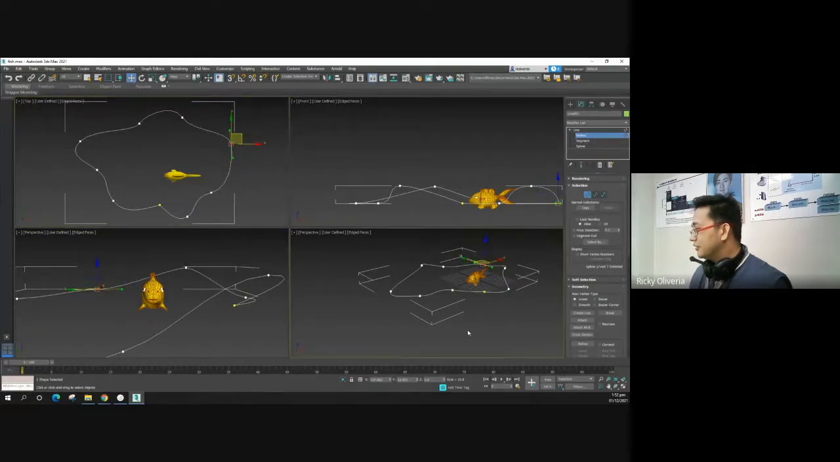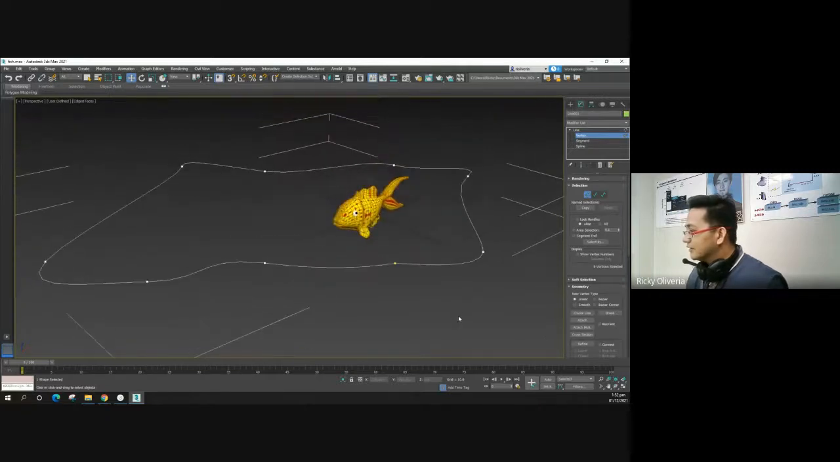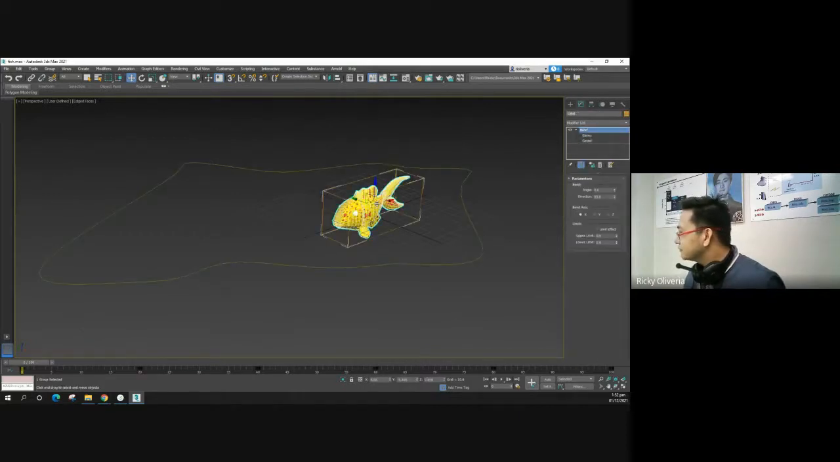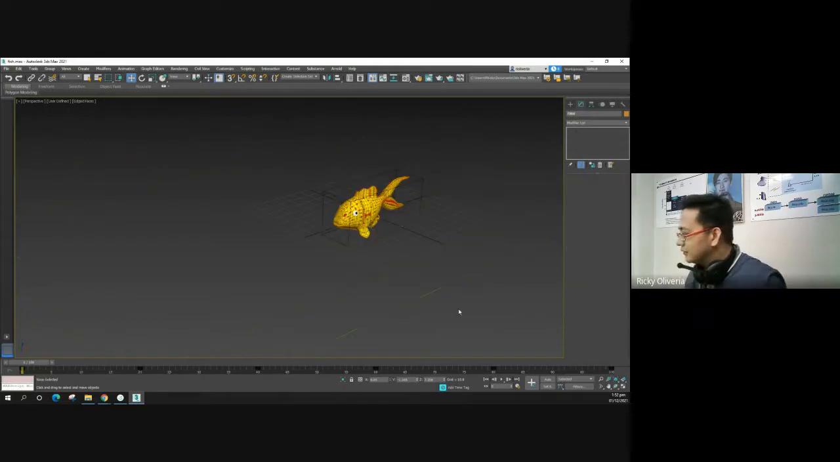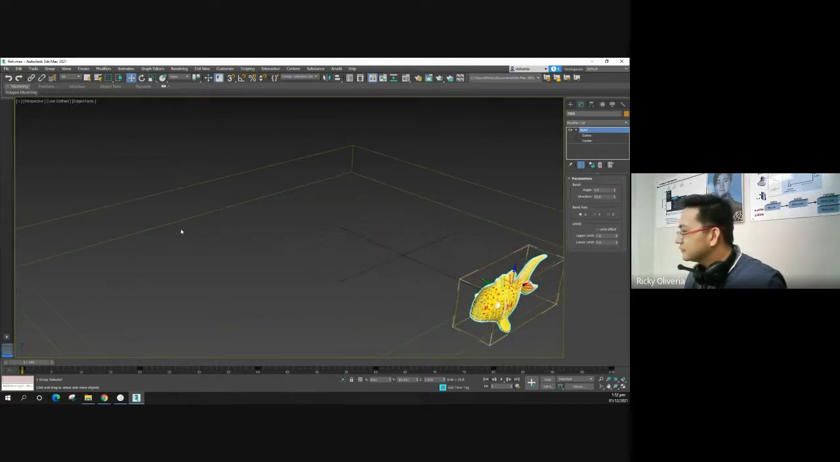Yan. So ito, medyo malaki yung path na ginawa ko. Dito natin siya palalanguyin. Yung fish natin. Okay. So here, no? So yan. So ito, ang problem ko lang, nawawala yung lines ko, ng graphics ko. Okay. So yan.